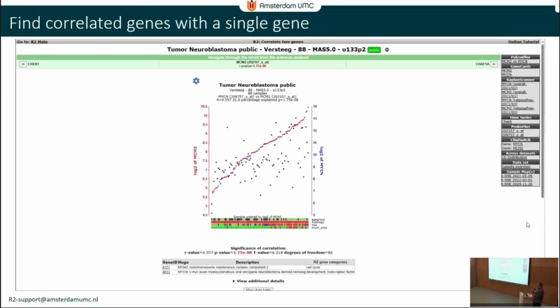Again, you can click on it. This time, the visualization here is a YY plot. So it's essentially the same thing as looking at one gene, but then at two in a row, showing you, sorted on the expression of one gene, in this case MCM2, what the expression is of MYCN. And again, you can use these color codes underneath to see if there are particular associations that you find of interest.